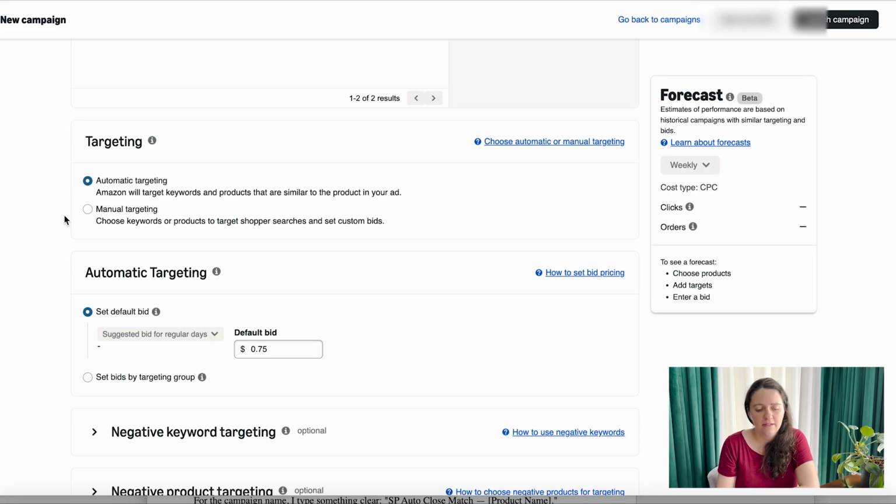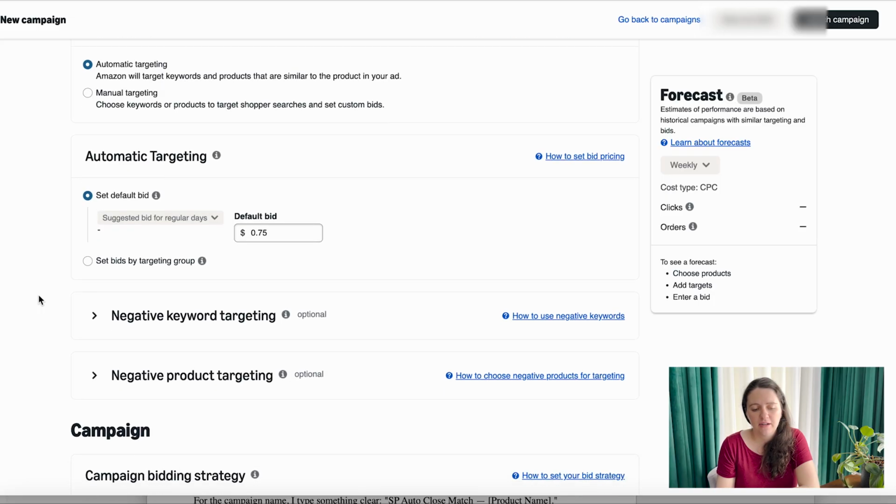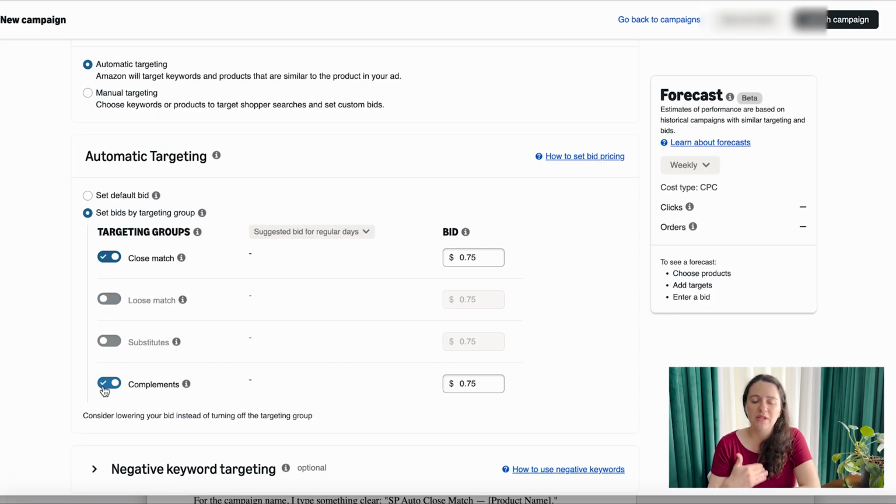Automatic targeting. And then you choose set bids by targeting group. So here you can choose only close match for this campaign, and then you can repeat the process to choose loose match in another campaign, substitutes in another campaign, and complements in another one.